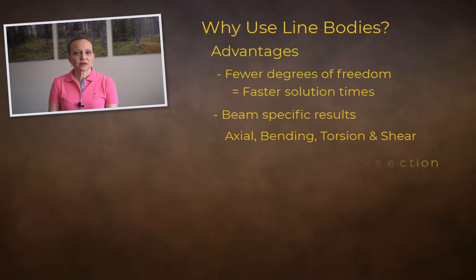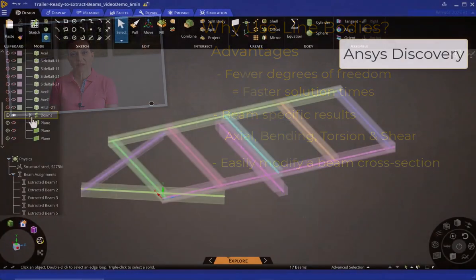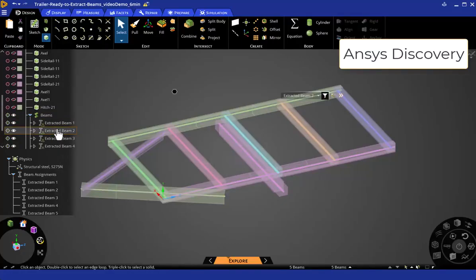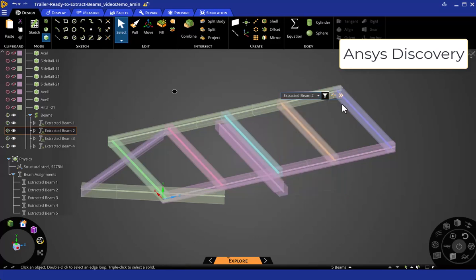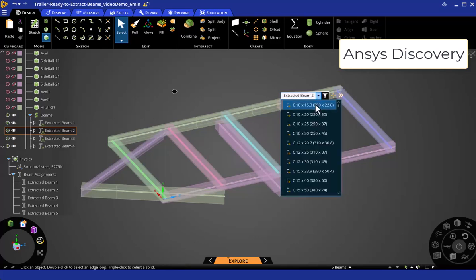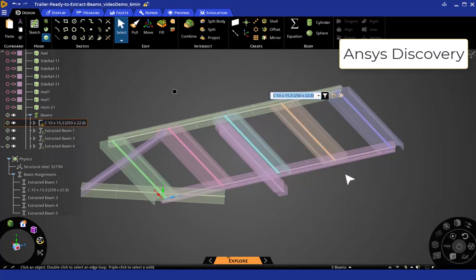The ability to easily modify a beam cross-section, compared to the more time-consuming updates to a solid model geometry, is a big advantage when performing design studies. Furthermore, changes to the section dimensions are updated everywhere the section profile is referenced, so a simple change can be reflected across a model with many beams.